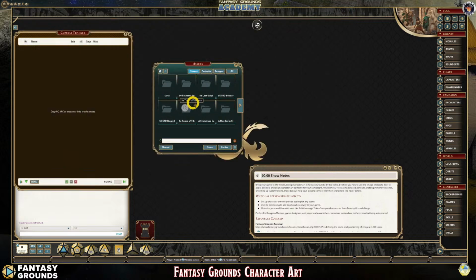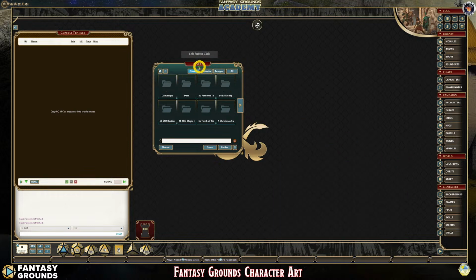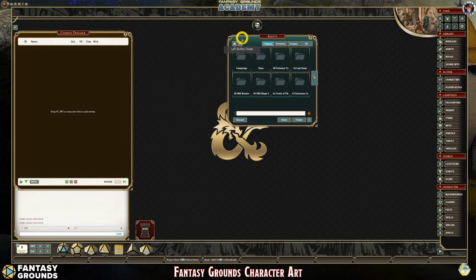And whenever you move files around, or you rename them, or you end up moving them back and forth, you want to hit this refresh, and that will ensure that Fantasy Grounds recognizes the changes and takes in the data that you've changed. So what I'm going to do now is I'm going to go and make the 3D portrait for this particular NPC or player.